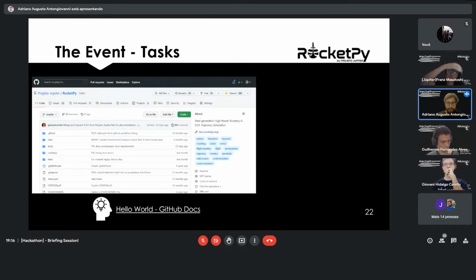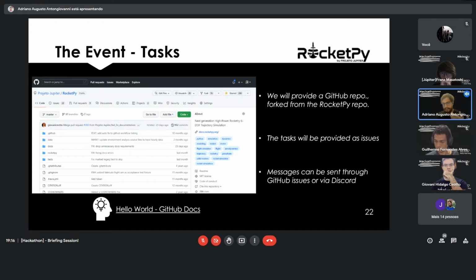More about the tasks, we will provide the tasks in a forked repository of RocketPy, where there will be issues with the tasks, with the descriptions of the tasks, and also their level of difficulty, which I will talk more about later. And if you want any idea, you may look at the issues we have in our repository now. That will give you a hint about what direction the tasks are going to take.